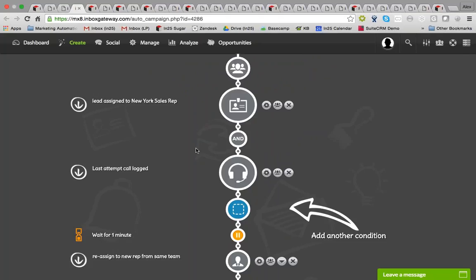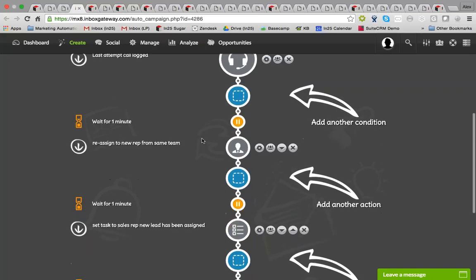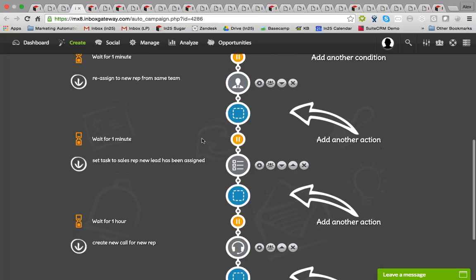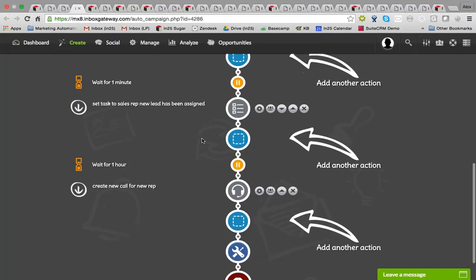So once the call has been logged and the last attempt checkbox has been checked off, and the lead is assigned to one of the sales reps, they're then going to be round robin assigned to the remainder of the team. The new assigned record owner will receive a task to let them know a lead has been reassigned to them rather than a new lead. And last but not least, we're going to go ahead and schedule the first call for the new agent.